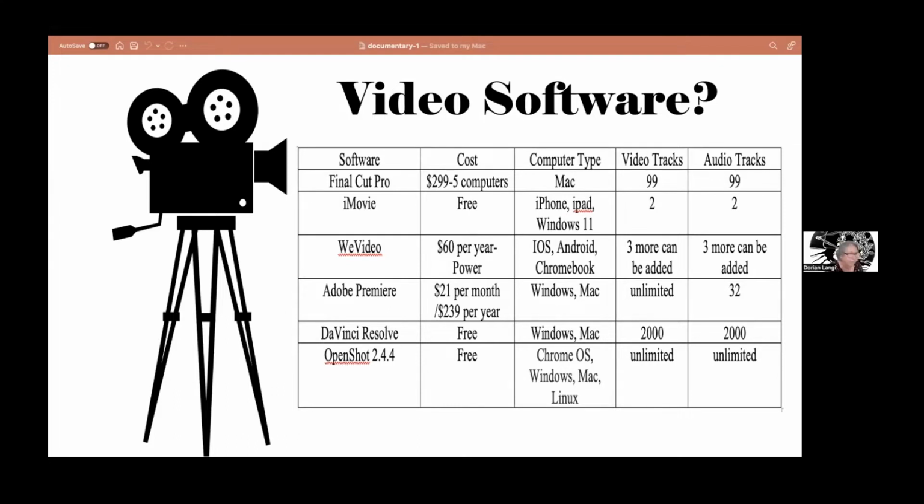And it has also lots of audio tracks. But for all the features that you may need, you might have to get to the point where you have to actually pay for DaVinci Resolve. So my favorite is OpenShot 2.4.4 because it is free.